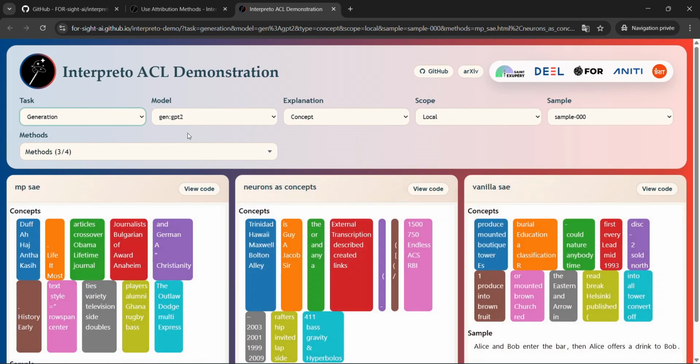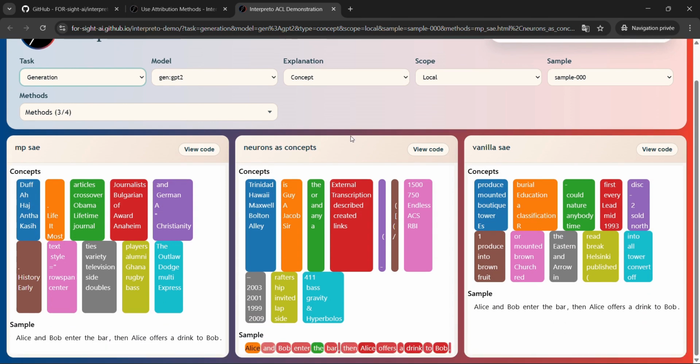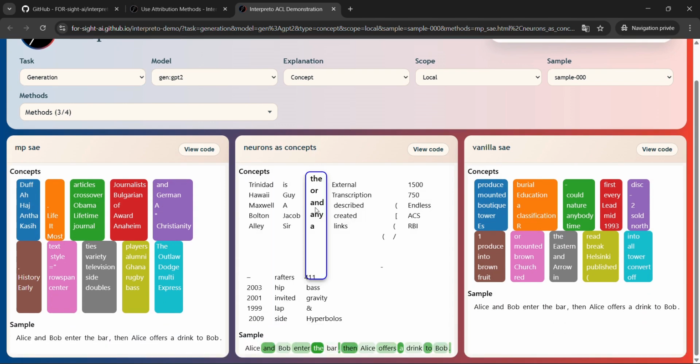Going to generation, we can look at a concept and how it is present in a given sentence. Here, the concept the, or, and, any, and a highlights in the sentence on the determinants. There is also the code.